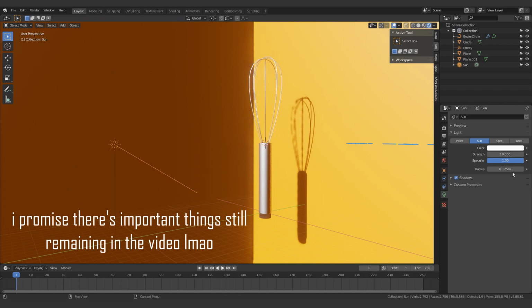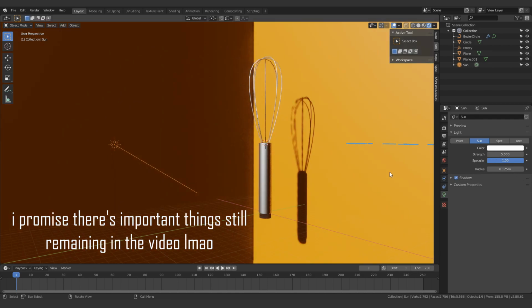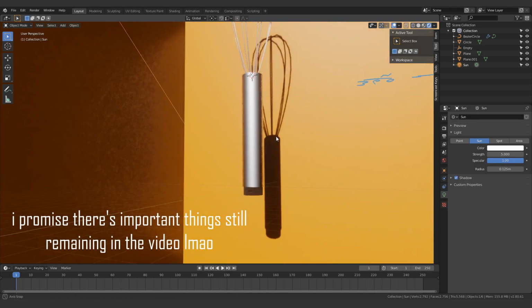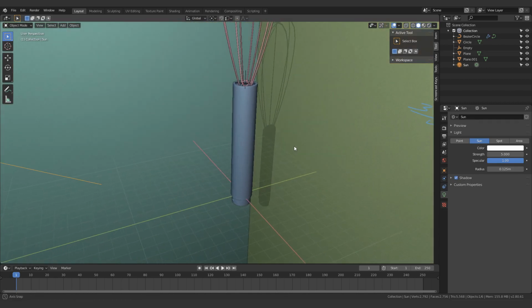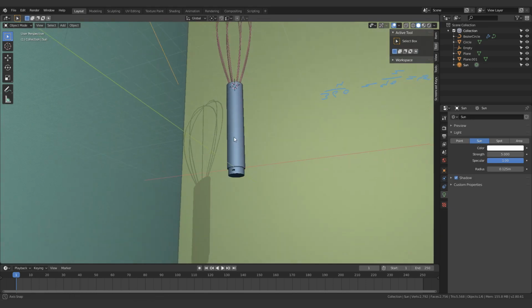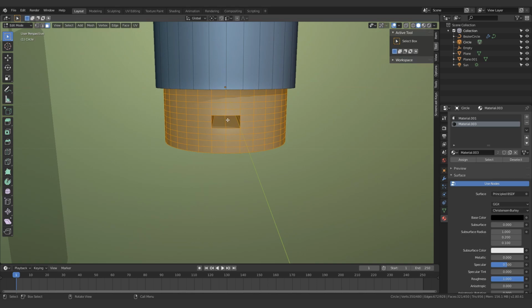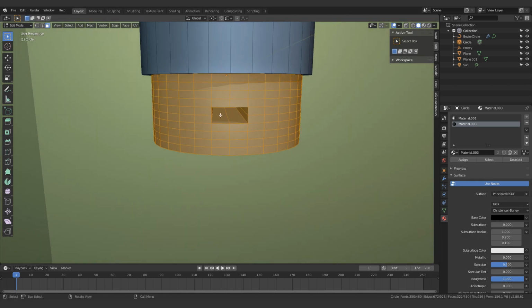The sun lamp, maybe strength of 5 is good enough. Yeah, the bloom was way too strong. And yeah, that is the whisk completely done. But is that the only way to make a whisk? Oh, wait, no, it's not done. My bad. Yeah, I kind of forgot about this.